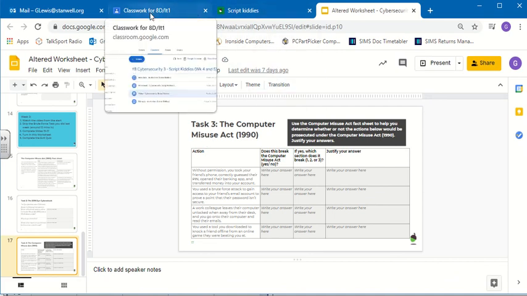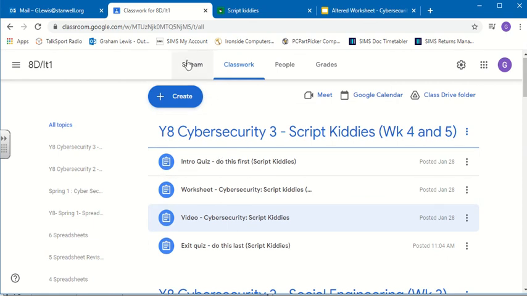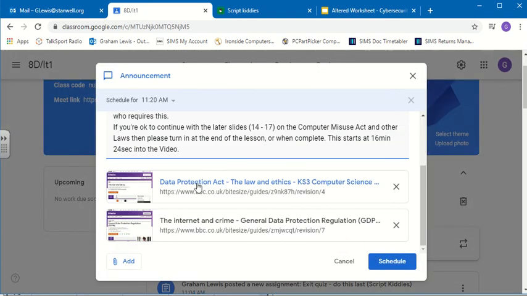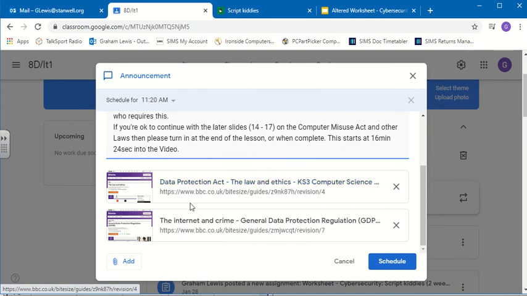I've also added some in the stream here where it announces the meeting. I've added two other links. They're to GCSE, BBC Bitesize, Key Stage 3 information on the law and ethics, the ethical use of computer systems and the Data Protection Act, and the new Data Protection Act and your rights. So that will appear on your screen at about 20 past 11, just before the lesson is to start.